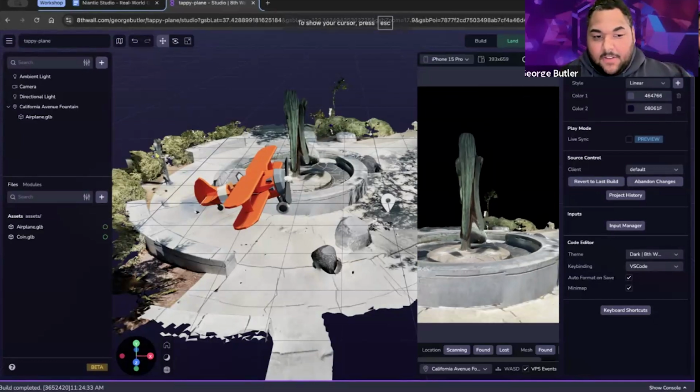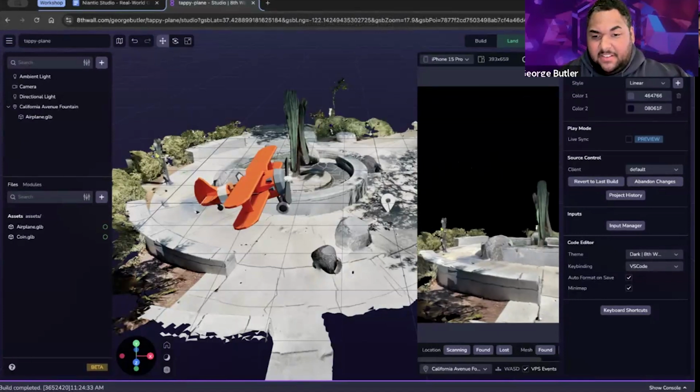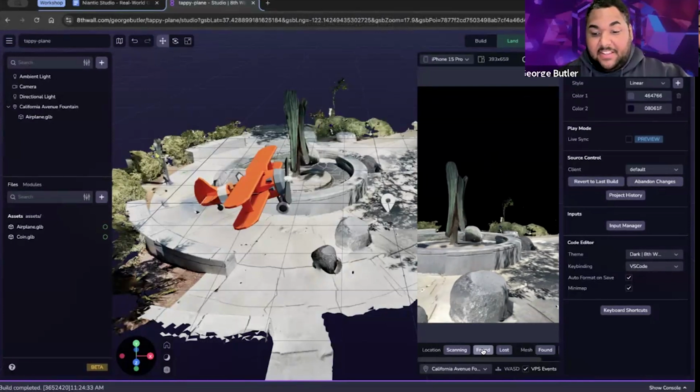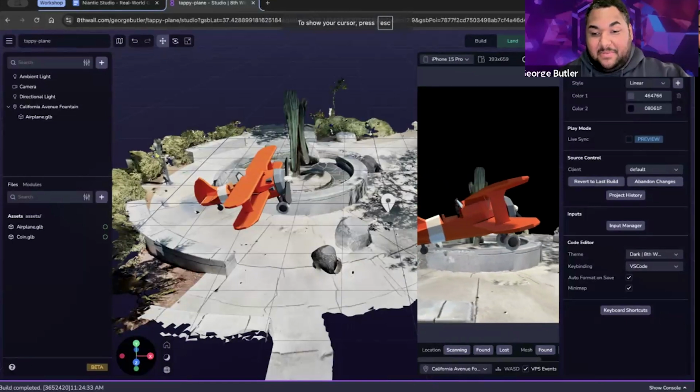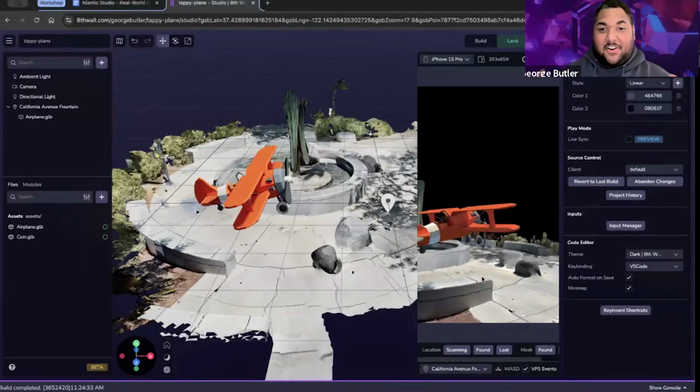Cool. So if we walk around a little bit, we'll notice, hey, I can't see my airplane. Why isn't it showing up? Remember, the scanning process doesn't happen automatically in the simulator. It only happens automatically on the device. So in order to simulate the fact that we've successfully localized, we have to hit this found event. You'll notice that once I hit that, our plane showed up. So now if we were to test this on our phone, we could go out there to the fountain and actually see this plane on our phone in real space.